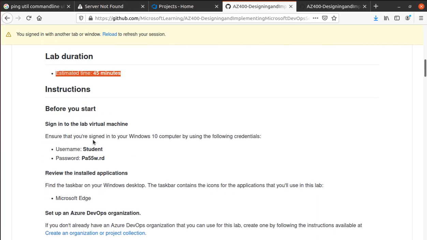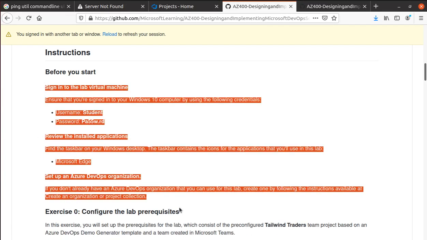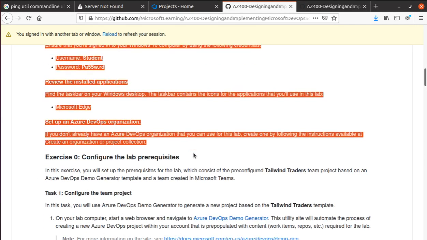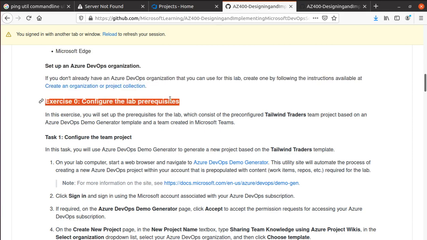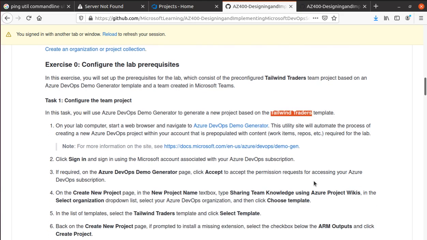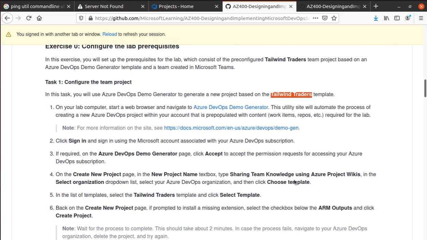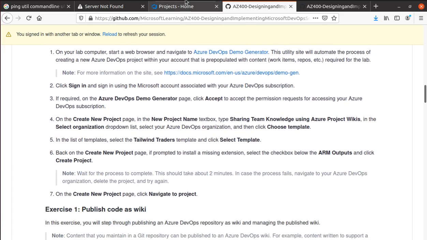The lab environment, I'm going to skip that part because I'm just going to use my Ubuntu machine. And this is the one I'm going to redo, configure the lab prerequisite. So we have been doing this for all labs. We would go to the Azure DevOps demo generator and get the Tailwind Traders template, and we're going to create the new project. Okay, so let's just do that.